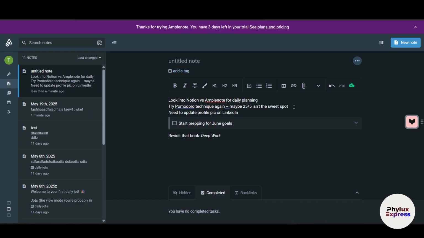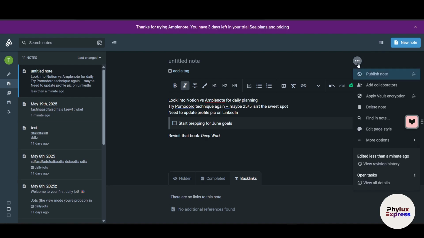You can even link one note to another. Amplenote supports backlinks, making it easy to build connected knowledge. Just click on backlinks over here. It says there are no links to this note. Simply find more references to this note, click on it, and from here you can add backlinks. I will not go deeper into that.